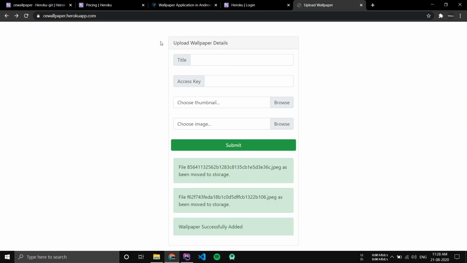So the problem with Heroku is that the image that we have just uploaded right now will be lost after 30 minutes of inactivity. If the application is inactive for 30 minutes, the image and the data we have uploaded and changed right now will be lost. So I prefer you to go for a hosting account if you need to upload this to the Play Store or the App Store, etc.